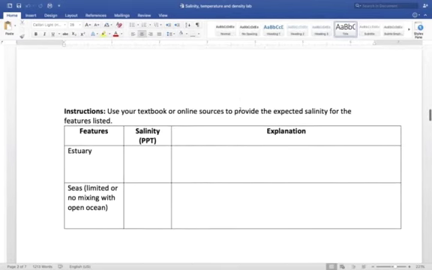The next part, we're going to be filling out this chart, and this isn't as explicitly explained through evaporation or precipitation. For these two, you're going to have to look up your salinity, perhaps in the textbook or some online sources, and feel free to just look up the reason for that salinity in these two different types of locations.